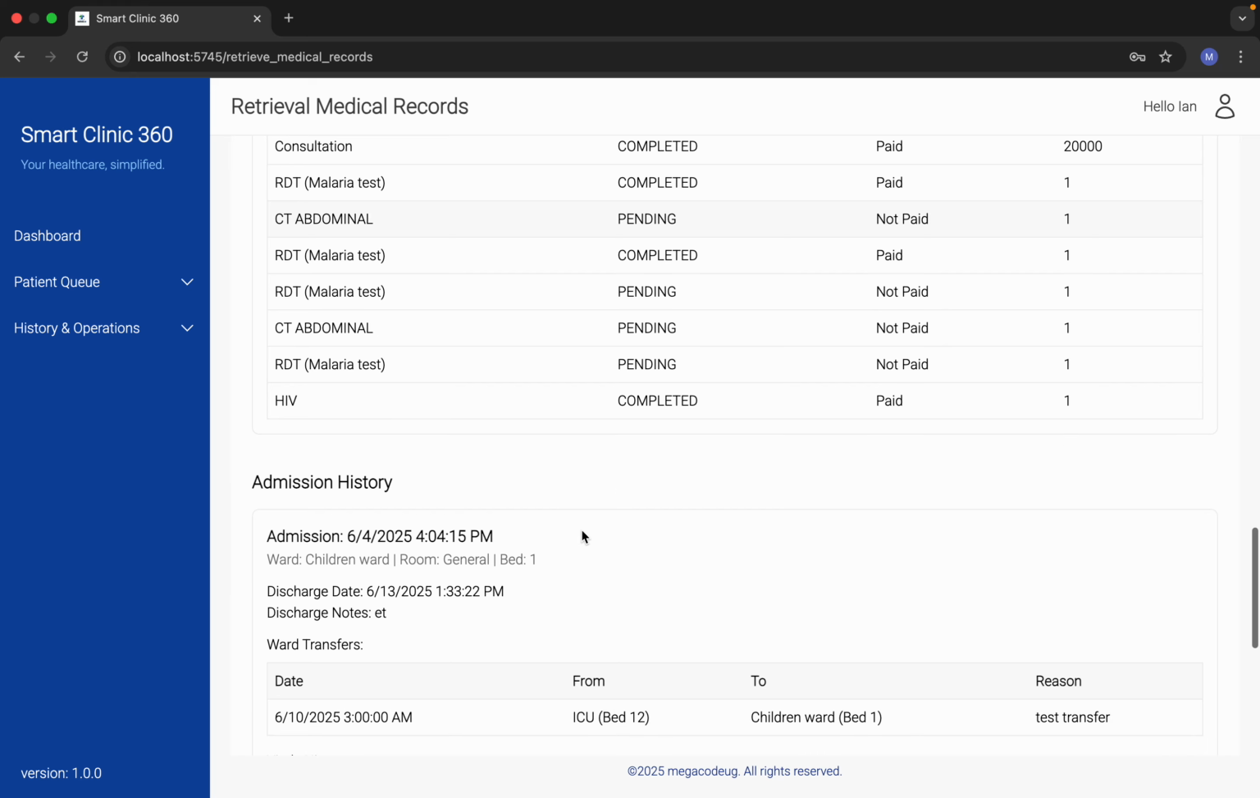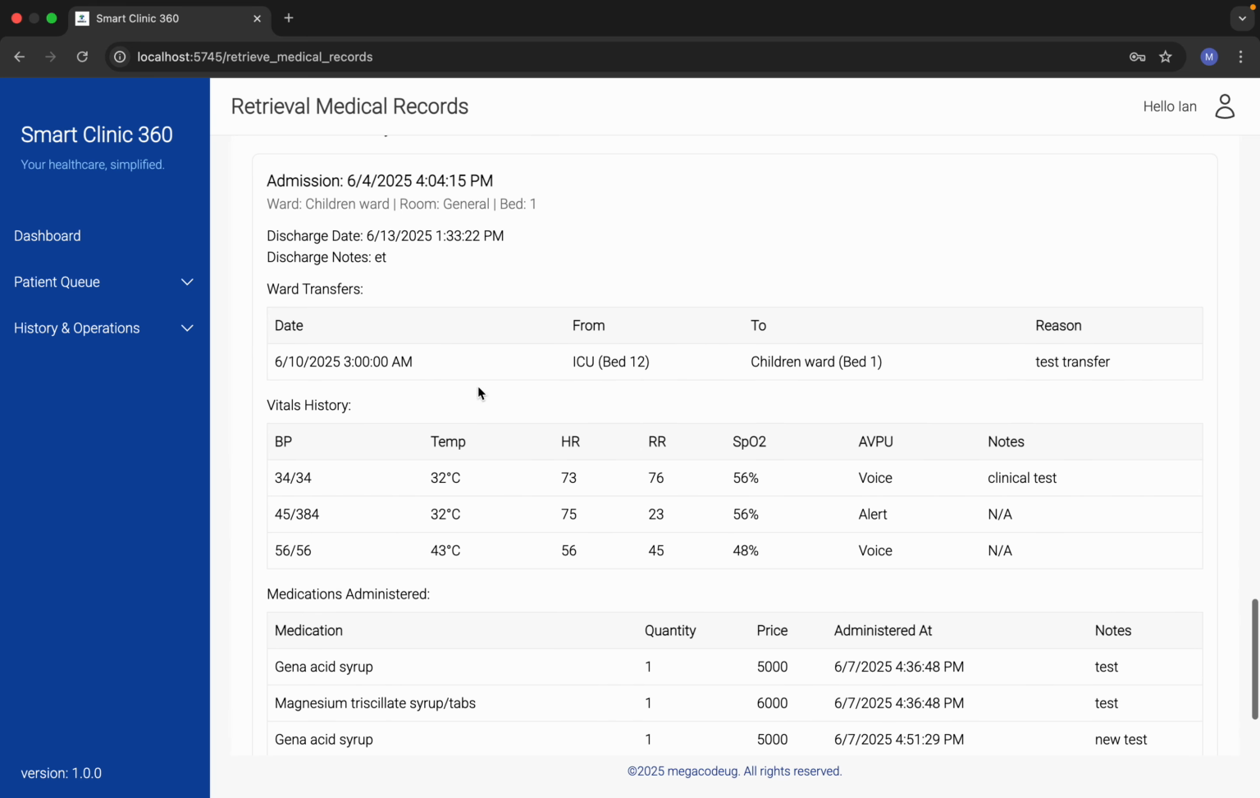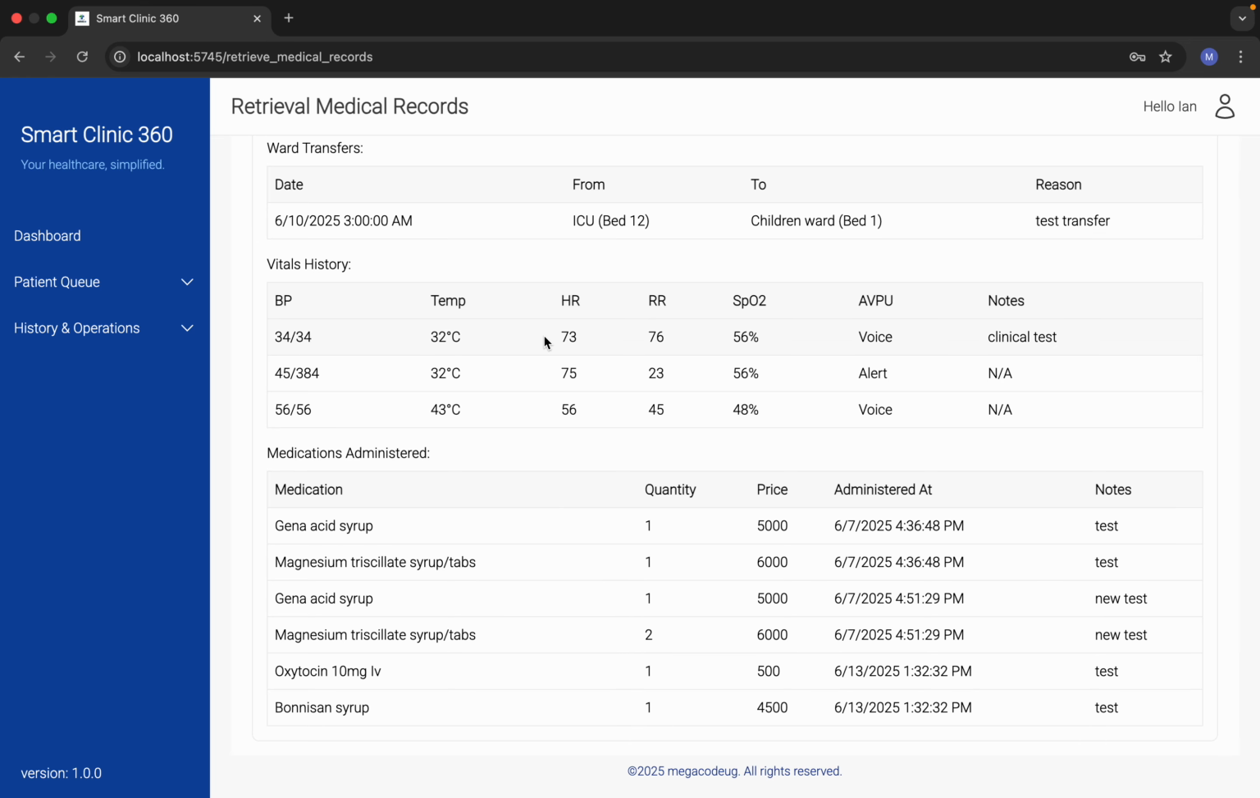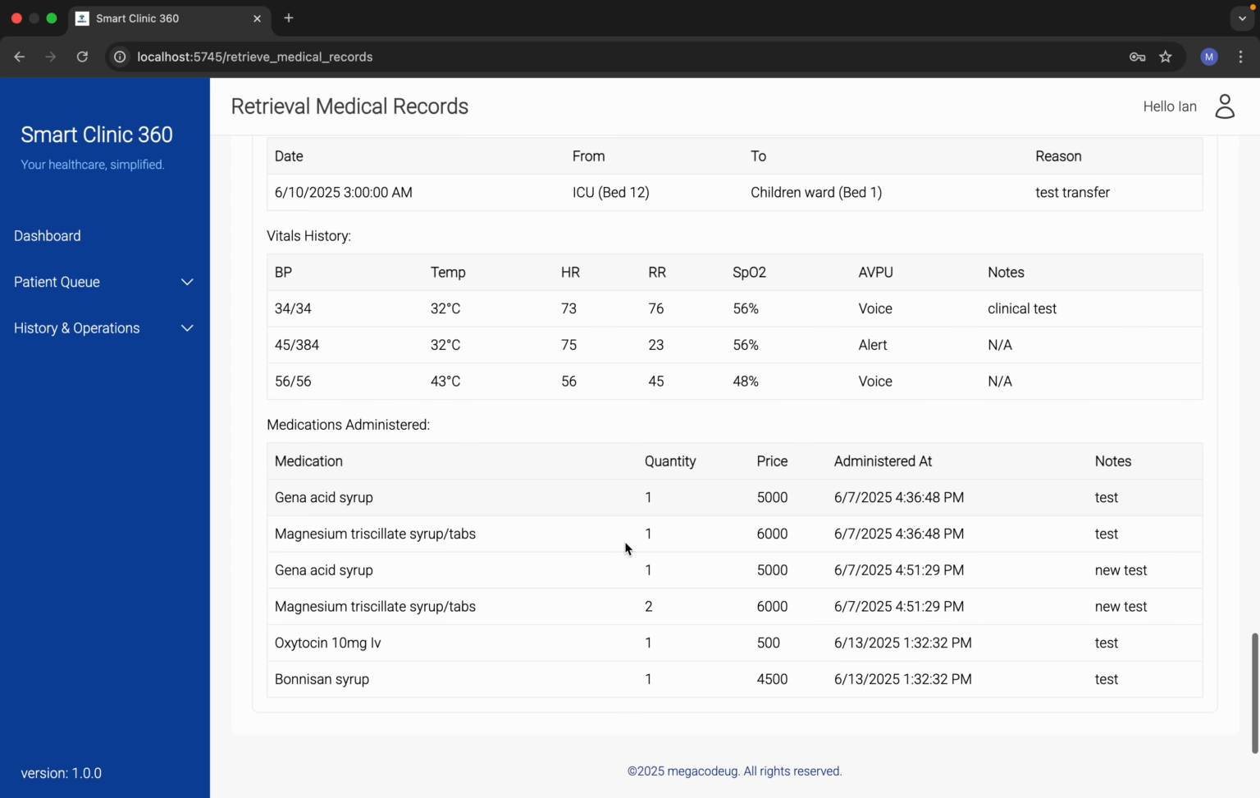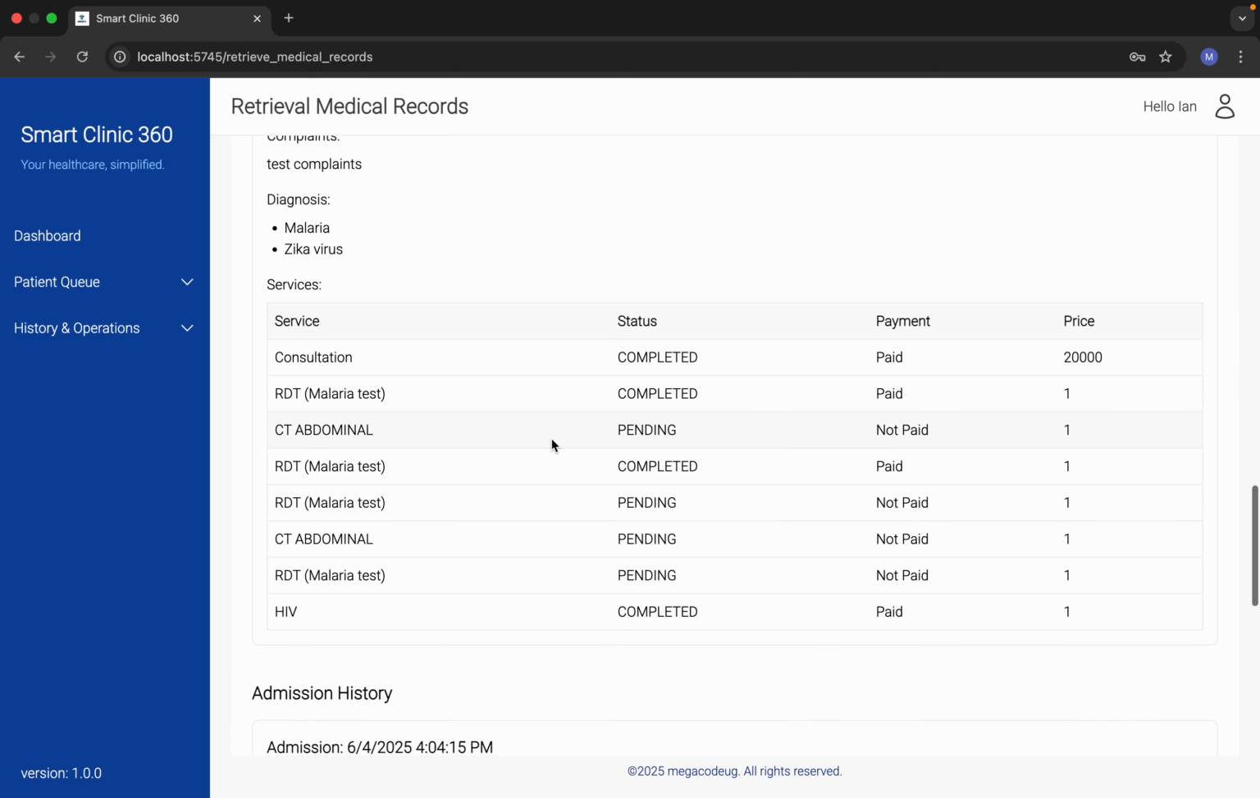Then we have the admission history. Have they ever been admitted? Admission date. Then if there was any ward transfer, we have the records of all their vitals as that admission was going on and the medications administered during that admission.